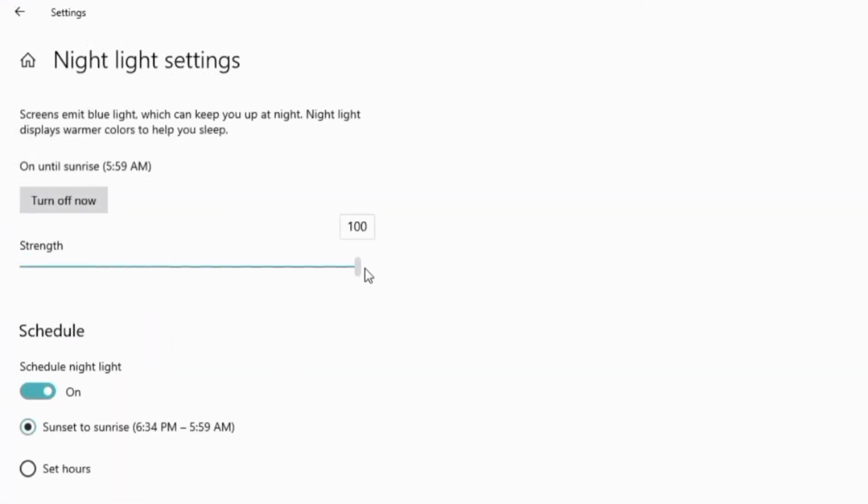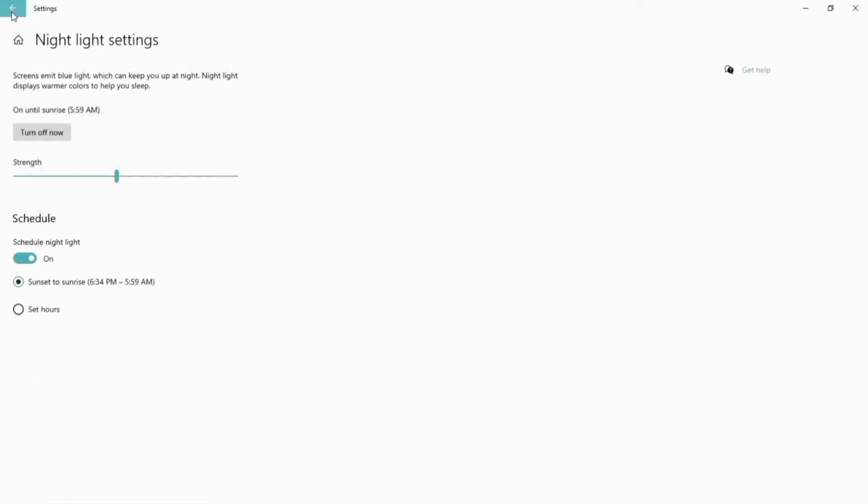Adjust the color at night slider to make the colors on your screen look cooler or warmer if you like. You'll see the colors change on your screen as you drag the slider, so you can immediately see what different colors will look like. Windows automatically sets up a schedule for night light after you enable it.